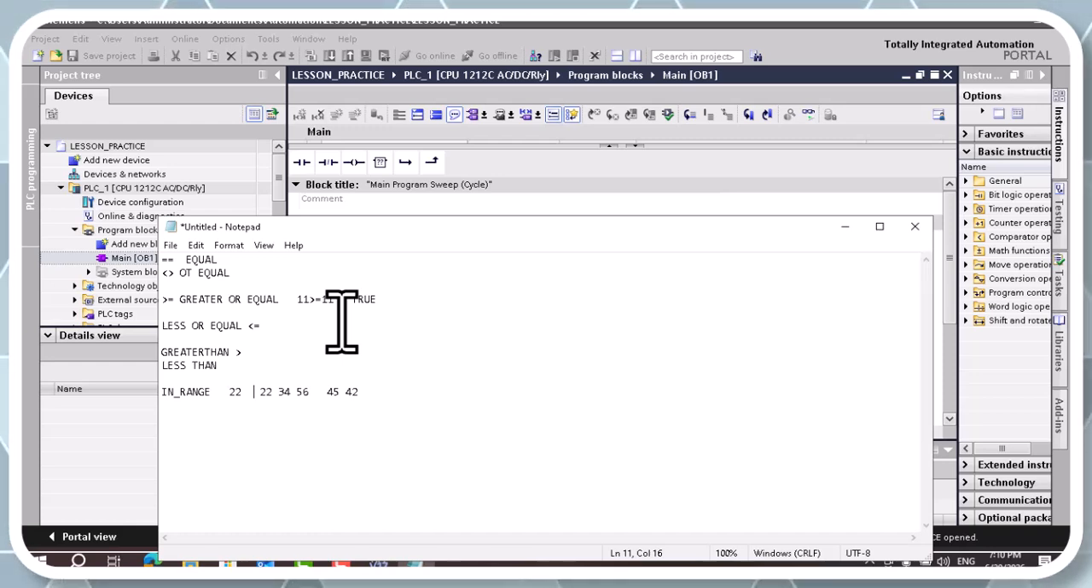Also, for example, if you have the range from 2 to 34, 22 is also in this range. And the last one is out of range. Out of range means this value is outside of the range that you compare it with.